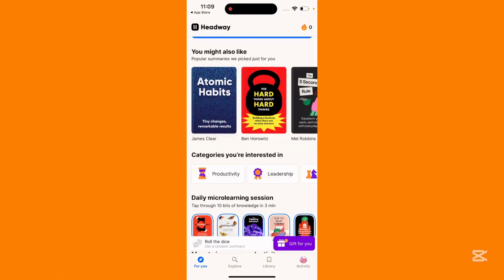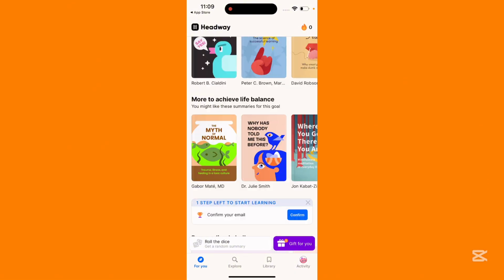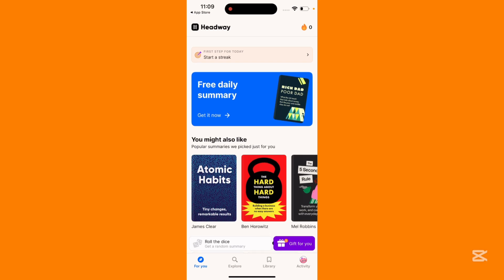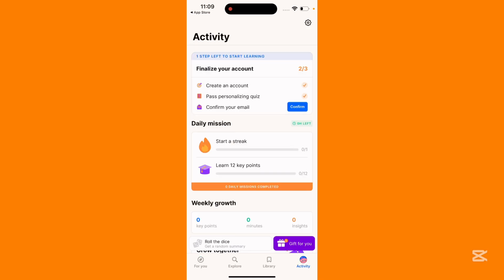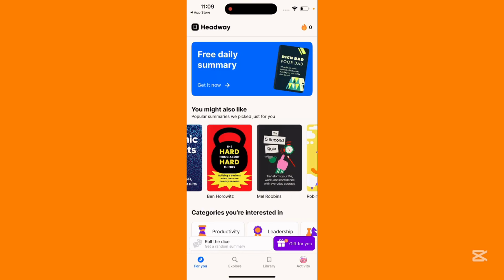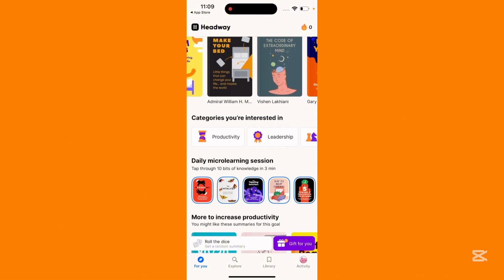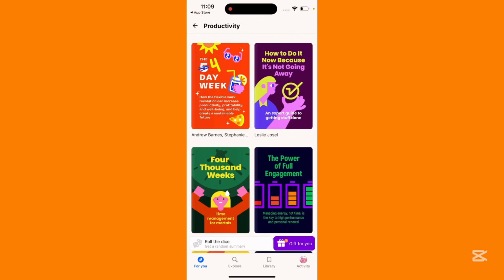Now here you can see how their homepage looks. Here in the far you can see all the books that they recommend to you. Here on the top you can see your streak. You can see here your daily missions and your weekly growth as well. Now here you can see the books that we have saved before. And here you can also see the categories as well. Here you have productivity, leadership, happiness and personalities. You can see here all the categories.